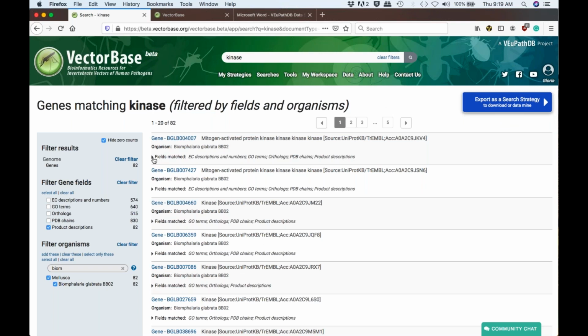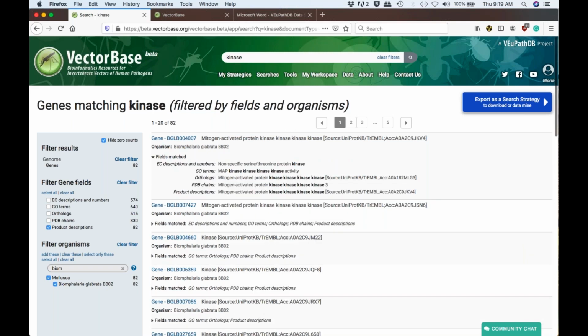So the way this works is this is a text search. My word was kinase, and where did it find it? If I open here, the fields that match my query are these ones, the GO terms, the orthologs, and here you have the word highlighted.